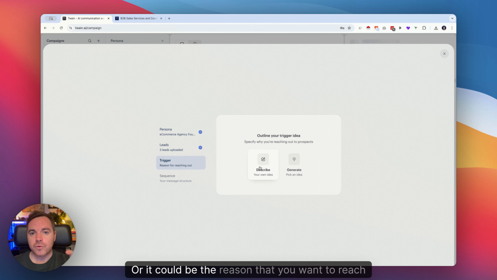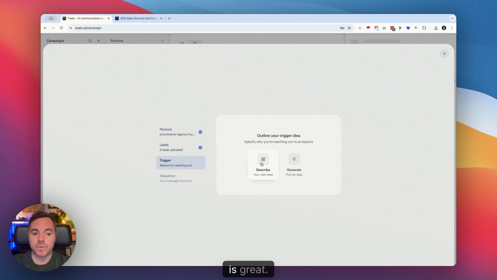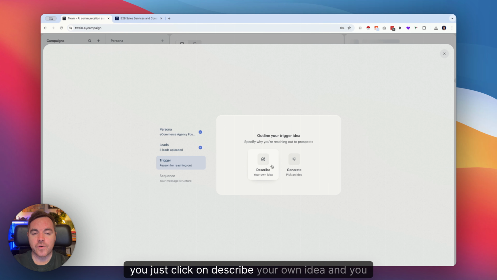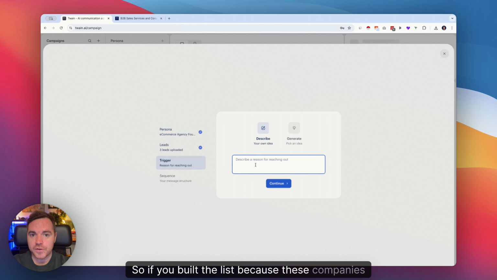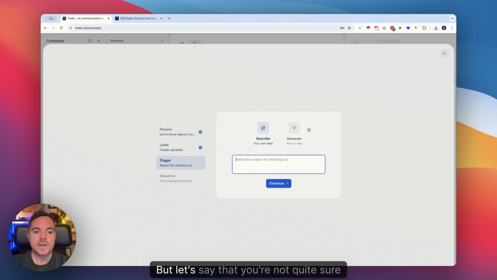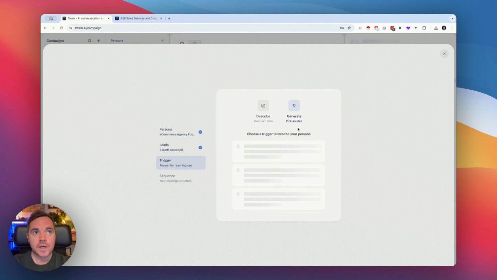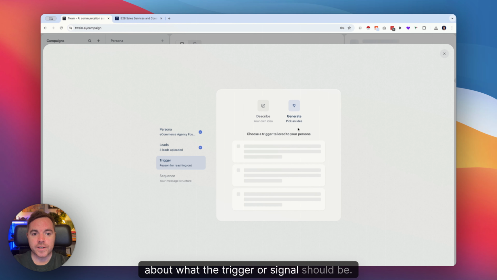Or it could be the reason that you want to reach out. Now, you might have your own ideas for this, which is great. If you do, you just click on describe your own idea and you can type that out. So if you built the list because these companies have recently raised a round of funding, then you would type that in here. But let's say that you're not quite sure about what the trigger or signal should be.